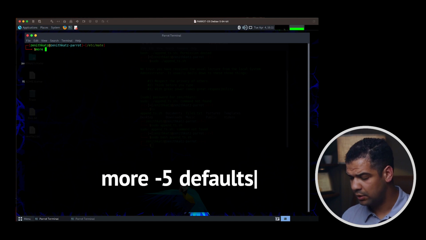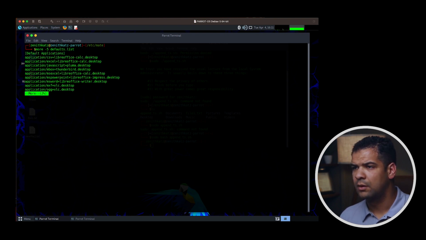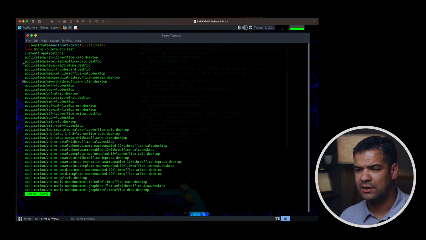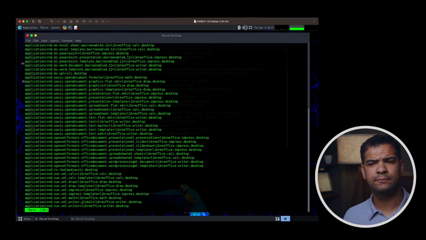So I could do more dash 5 defaults, and I can go 5 lines at a time. And that's basically it for more. Pretty simple, right? With these 13 commands that we've gone over, you have learned a lot about Linux.